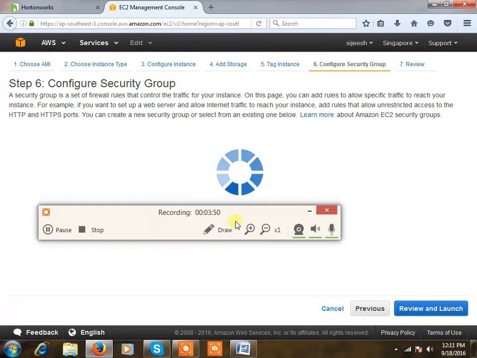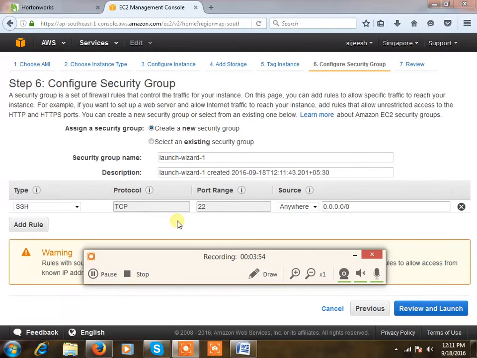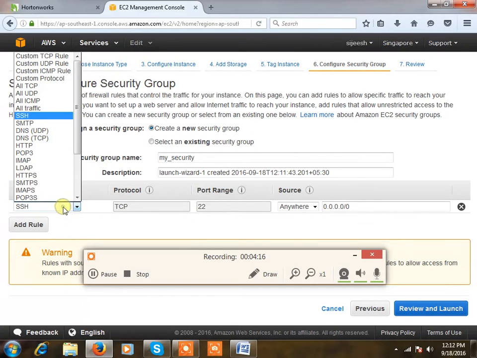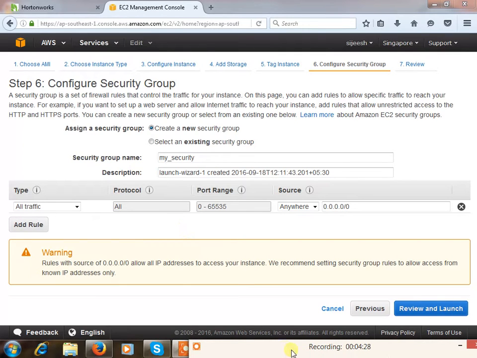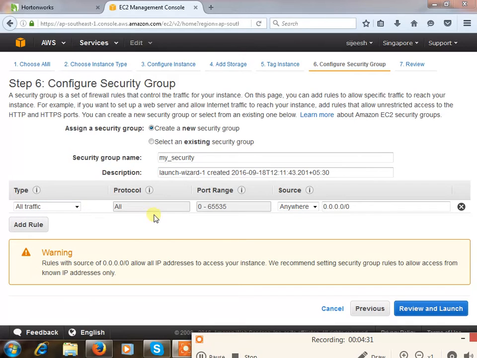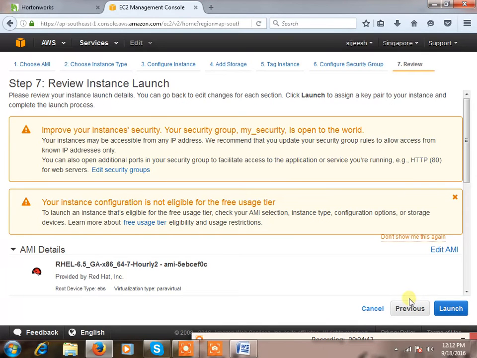So configure security group. This is very important because this is how we are restricting access to these nodes. You can create a new security group. This name you can select, my security or any name. What I'm doing here is allowing all the traffic, source from anywhere, and adding that. This is very important, as you need to open the port. So this port and from anywhere, it allows access to your resources. And then review and launch, that's it.